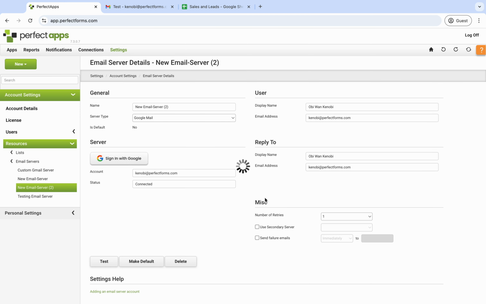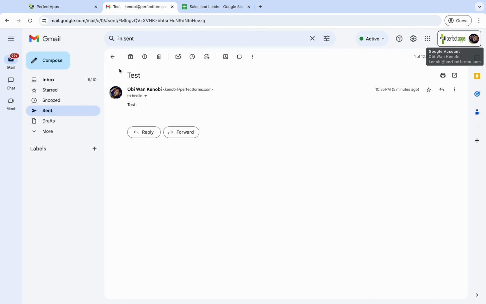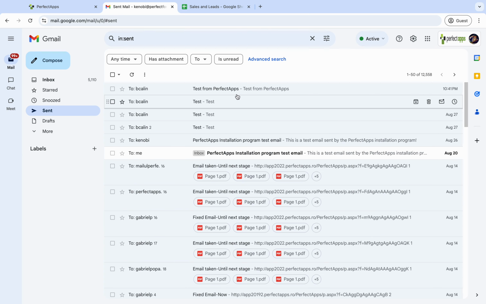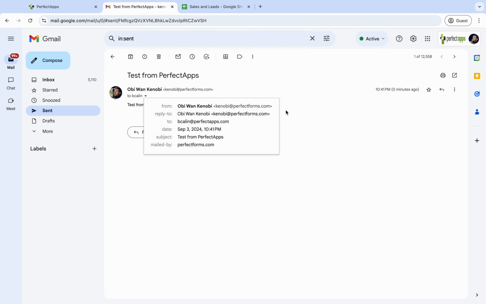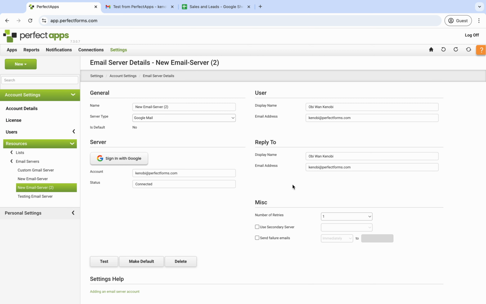Okay, so the email was sent. Now we can see in our account that we have sent this email to bcalin@perfectapps.com, test from PerfectApps. Now this concludes the demonstration on how Gmail API is used.